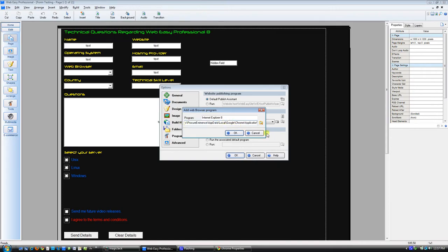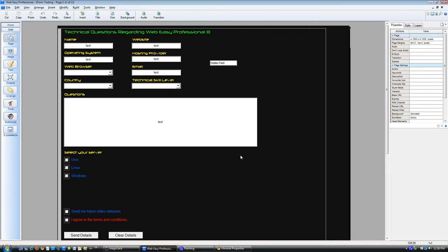Now this is just a location of the folder, so we'll need to type in the actual location of the file, which is easy, just another /, chrome.exe at the end of that, and let's just give it a name of Chrome. Click OK, and now Chrome is set up as the default browser. Click OK again, and we can preview the site to test that.